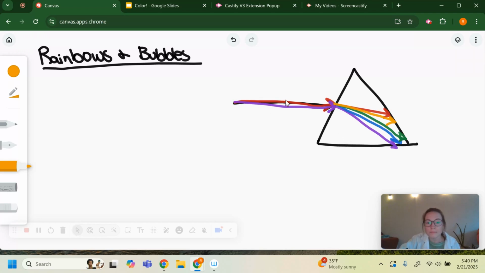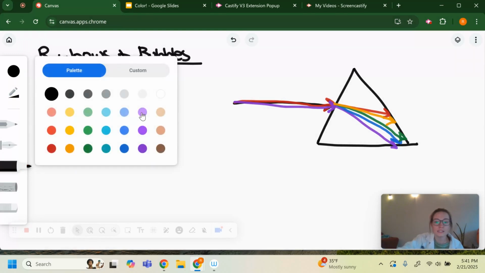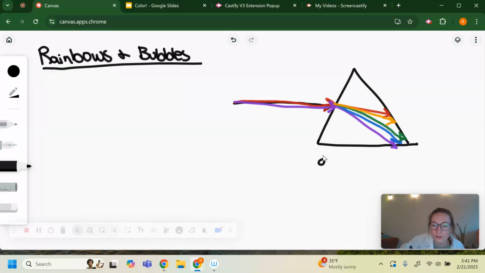This effectively breaks white light down into all of its constituent frequencies. When the white light comes in, the violet light bends the most, the red light bends the least, and all the other frequencies are somewhere in between. This process of bending light into its constituent frequencies is called dispersion.